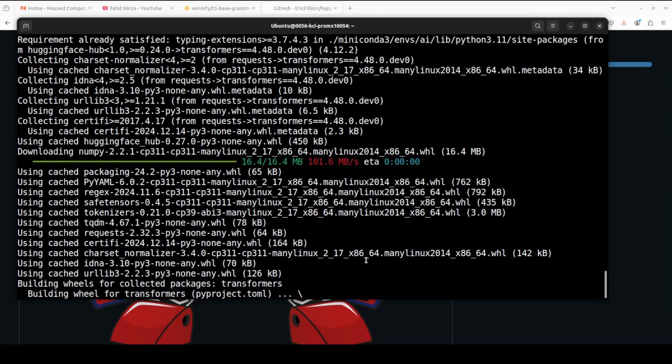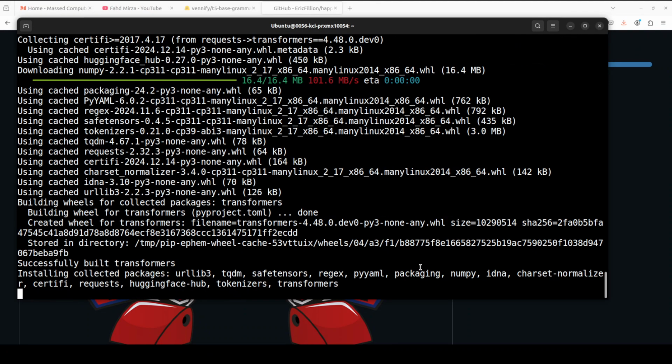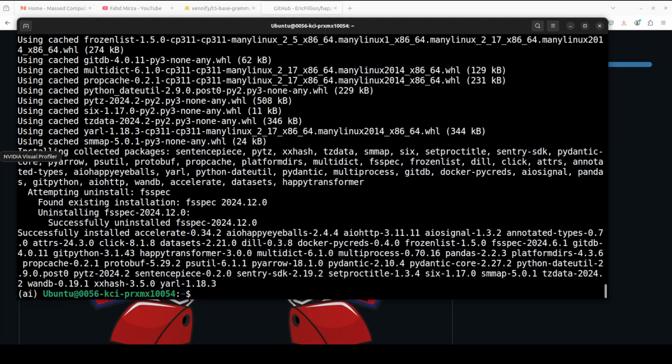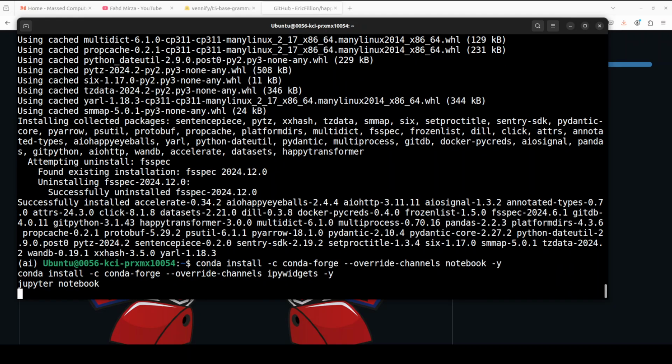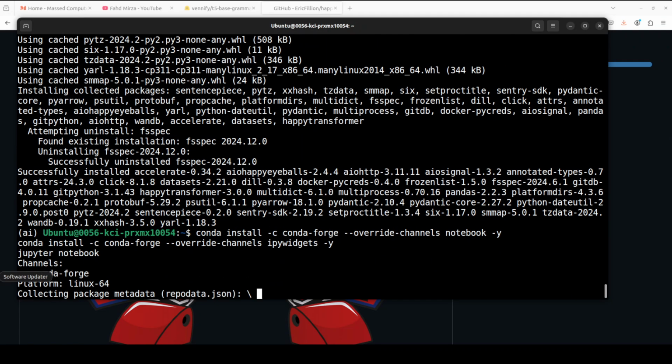Anyway, let's go back, and it is still installing the stuff because I was building this Transformers from the source. That is why it is taking a bit of time. And now let me launch my Jupyter notebook, and we will download and play with this model with Happy Transformer in that notebook.